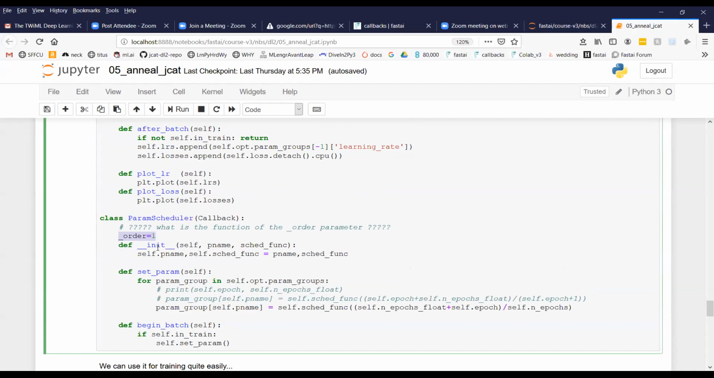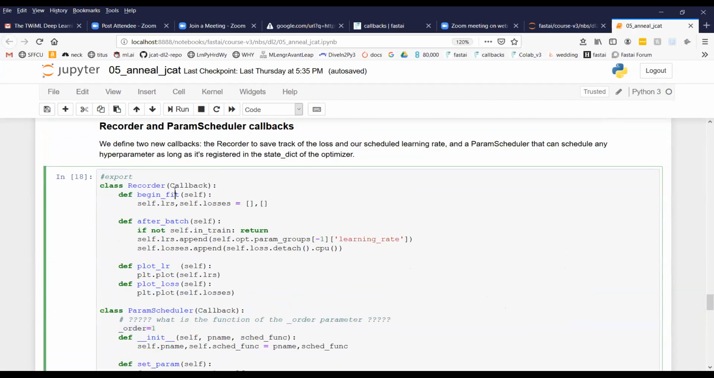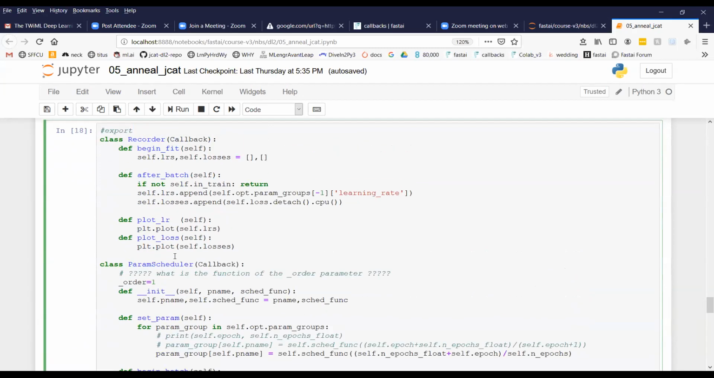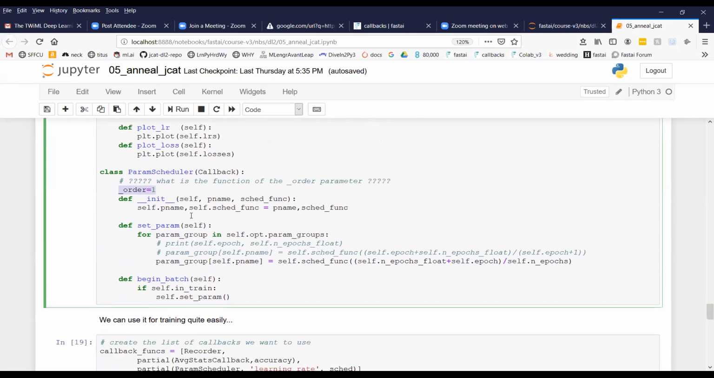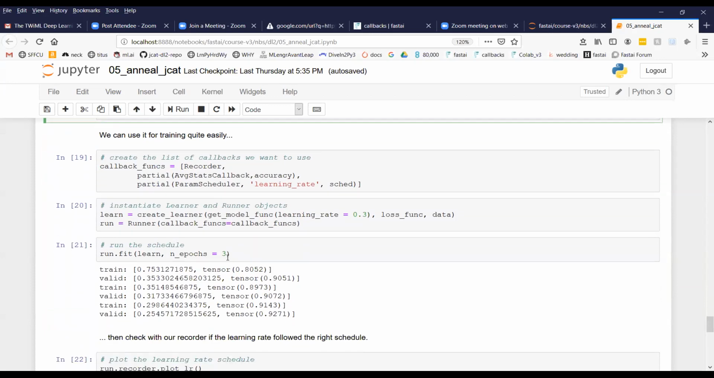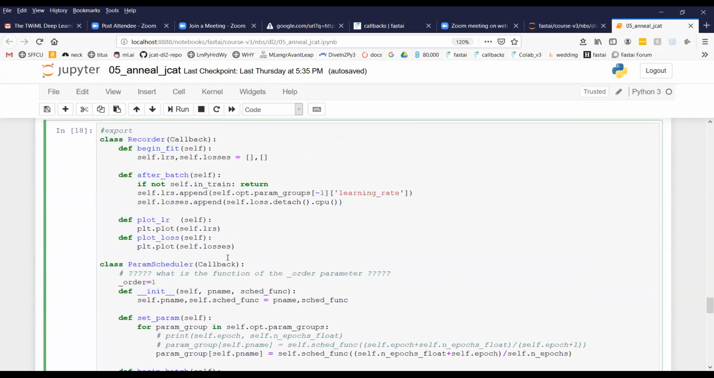Oh, okay. So then this one has order 1. This one doesn't have an order. But it's inheriting from the class callback, and callback already has an attribute underscore order equal to 0, so it'll inherit that. So recorder has order equal to 0. And here, param scheduler also inherits from callback, but now we're overriding the order parameter and setting it to 1. Okay, that's understandable. Right. Thank you. Okay, so now he's using these new classes that he defined.